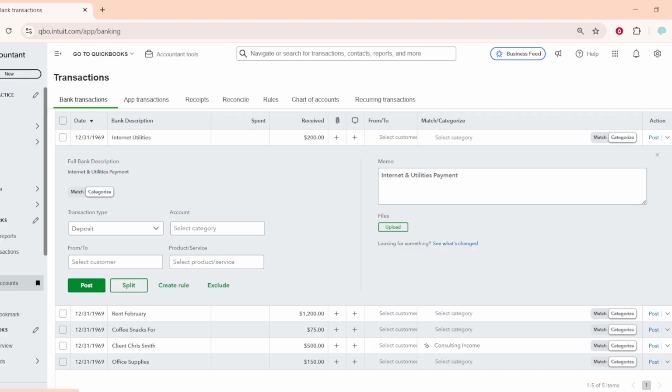Let's walk through it. First, sign in to QuickBooks Accountant and open the relevant company file. From the left menu, click Sales, then select Customers. This is where client records are stored. You'll see both versions of the client here.